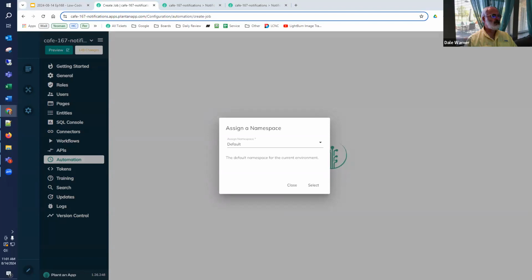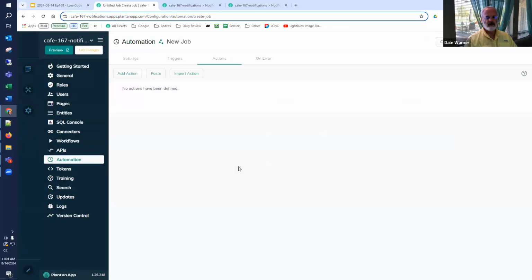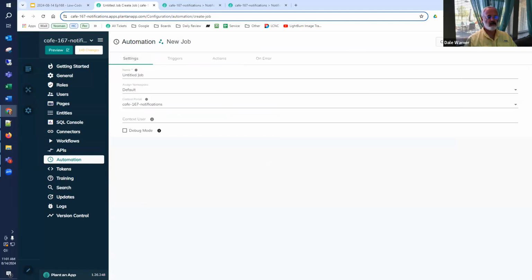I'm putting this in the default namespace. Get a name for it here. The name is going to be calculate subscription next run. Again, it needs a context to run in, so I'm going to give it a user. Everything that happens will be according to that logging user.